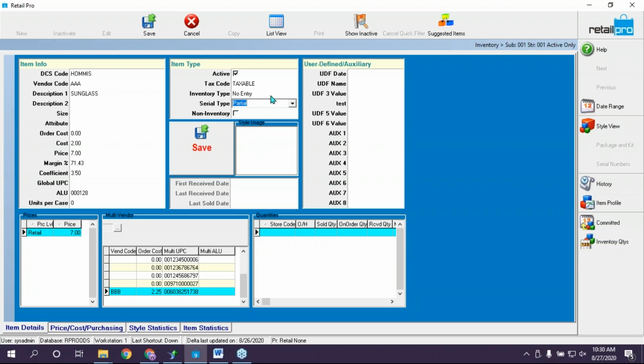And so let's go ahead and say it's going to be partial, and we can assign a serial number when we're actually trying to sell the particular item or when we're trying to receive a particular item. Partial is a little bit more forgiving than full, but that's all you really have to do in order to start tracking serial numbers, or asking Retail Pro to ask our associates for the serial numbers.